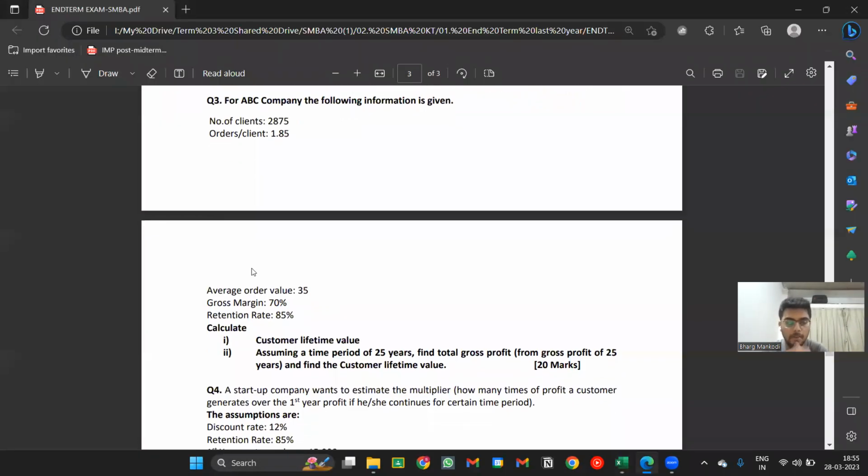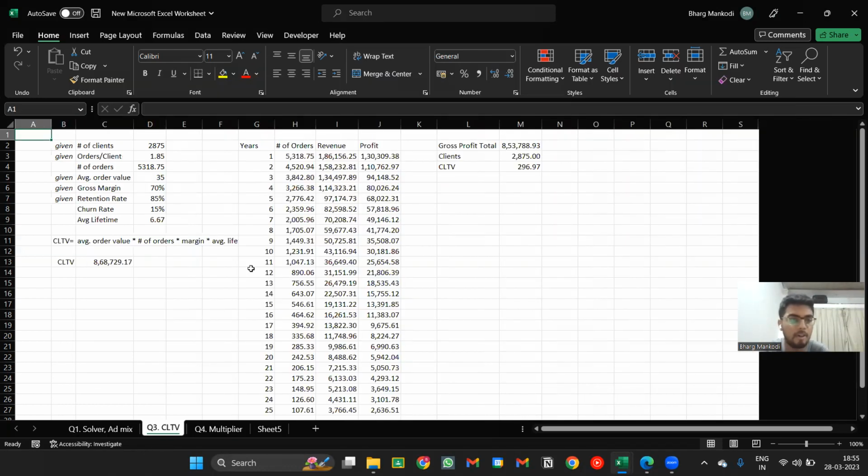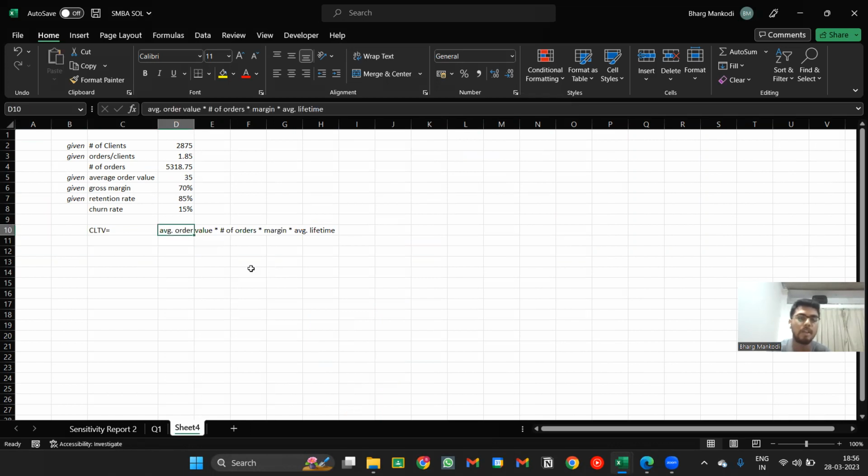Right. Now we have to calculate the customer lifetime value. Now, this is not the customer lifetime value that was taught to us in DC. This is a more commonsensical approach, I would say. So basically, revenue into margin divided by number of clients, that sort of thing. What that exact formula will be, I don't want to type that out again, so I'll just copy paste from the sheet where I've already solved this. This is pretty self-explanatory. Average order value, which is given.